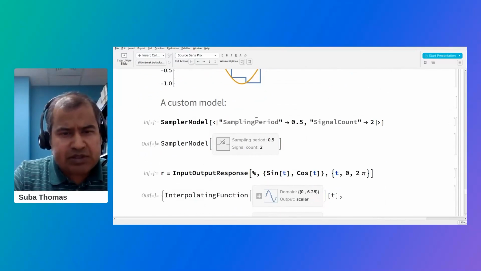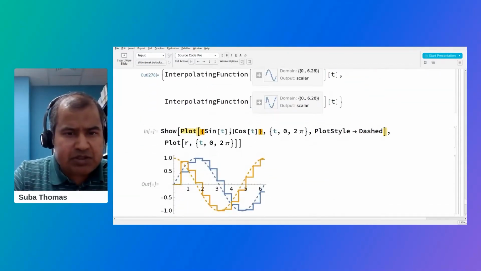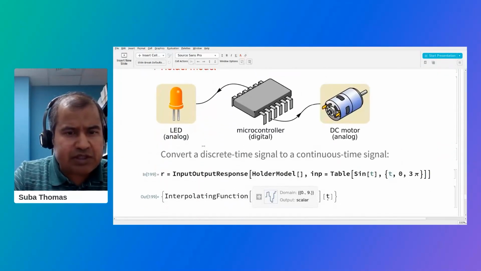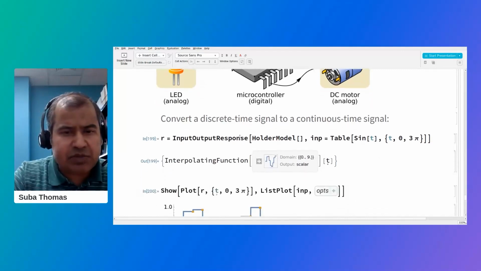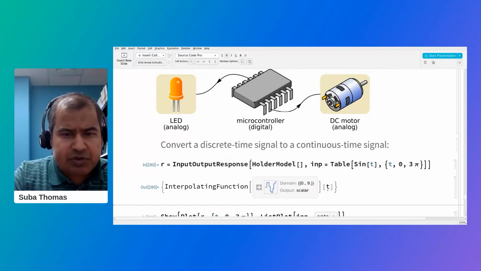Then you can also tweak that model. All this gets filled in automatically when you put it into the closed loop system, because the control design object knows what the sampling period and the signal count and things like that are. But if you're working with just this model, you can customize it and then simulate it for your purposes. And the holder model is the converse of that. It converts discrete time signals, that is the signals coming from a microcontroller, back into the continuous time world. So this is just the response of the default holder model.